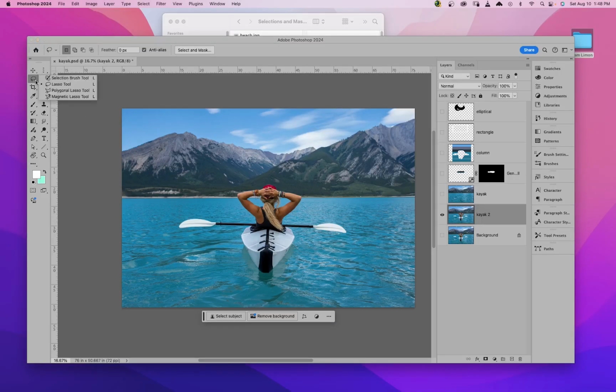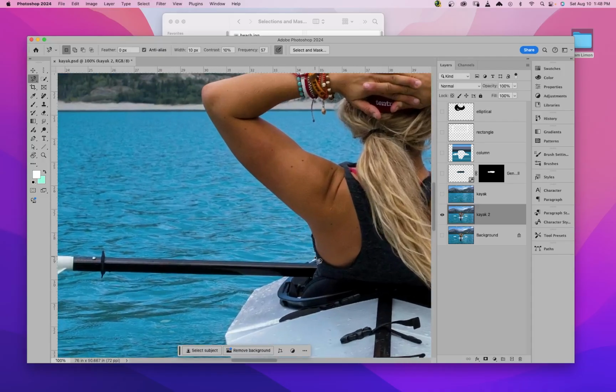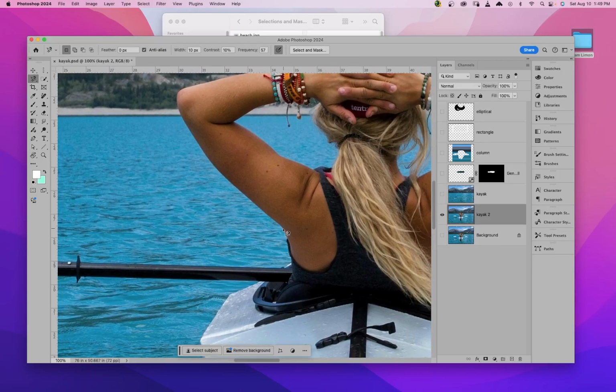And now let's go into our polygonal lasso tool. We've already somewhat used that, so we'll skip it. Our magnetic lasso tool, let's go ahead and click on that. Now I'm going to zoom into the kayaker here. I'm going to click on one area, probably right here under the armpit. Click once and then I'm going to slowly drag around the arm.